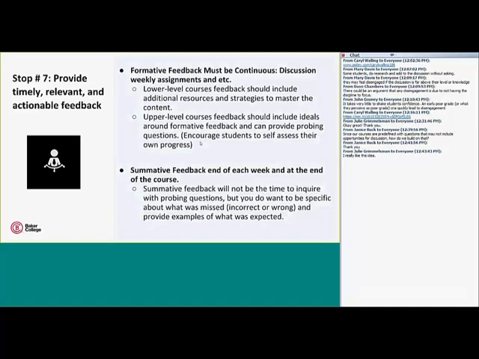Maybe we're using that feedback to further their thoughts and make them critically think. And then summative feedback at the end of the week or the end of the course, it's not really the time to give them probing questions, but be very specific, maybe with examples of what they might have missed, and then provide expectations of what is expected, or maybe even give them some specific examples of what they did right.